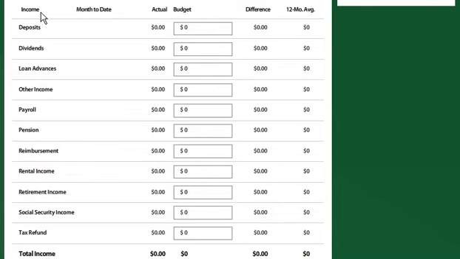Under Income, you might collect 2 paychecks each month. Add up the amount of those paychecks and enter the total in the Budget box next to Payroll. Perhaps you are also reimbursed for travel expenses on your job. Average the amount you are paid back each month and enter that total in the reimbursement budget. Do this for any source of income you have.